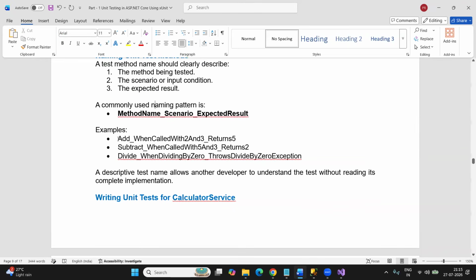For example, suppose I want to test this Add method. So, Add when called with 2 and 3, this is the input condition. When called with 2 and 3, it returns 5. This is the expected result. Subtract, when called with 5 and 3, returns 2. Divide, when dividing by 0, then it should throw me a divide by zero exception. So this is the method name, this is the scenario or input condition, and this is the expected result. If I'm calling the Divide method while dividing by 0, then I should get this divide by zero exception. Clear?